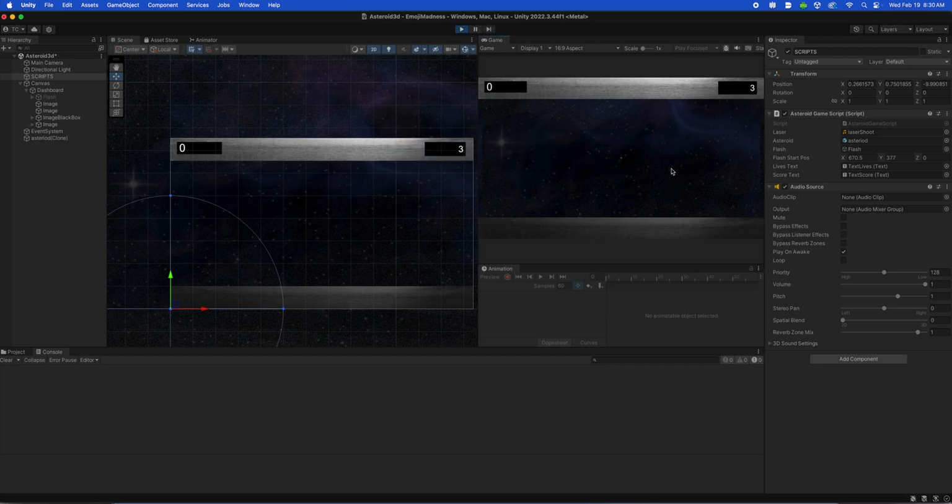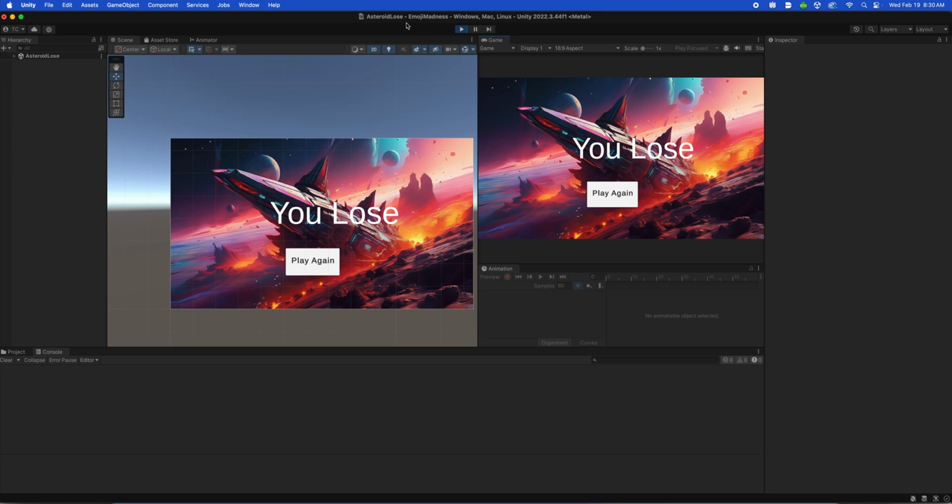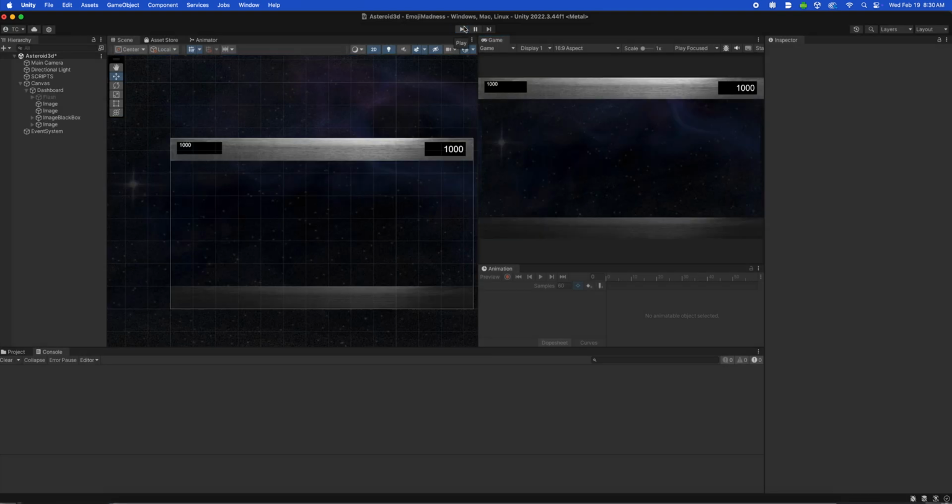Let's see. It does. So every time I click, it's making that sound, and then when the asteroid hits us, we lose. Okay? So go ahead and have fun adding those sounds. In the next tutorial, we'll put different asteroids with different sizes and different speeds. Okay? Have fun.